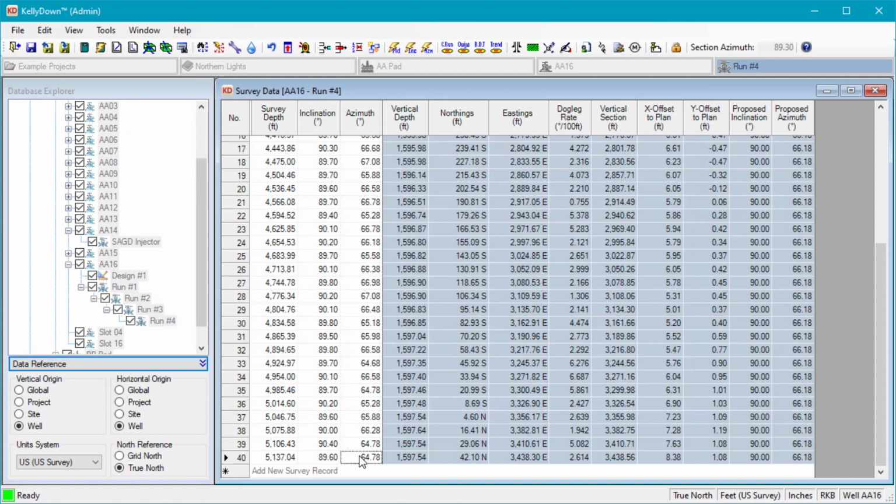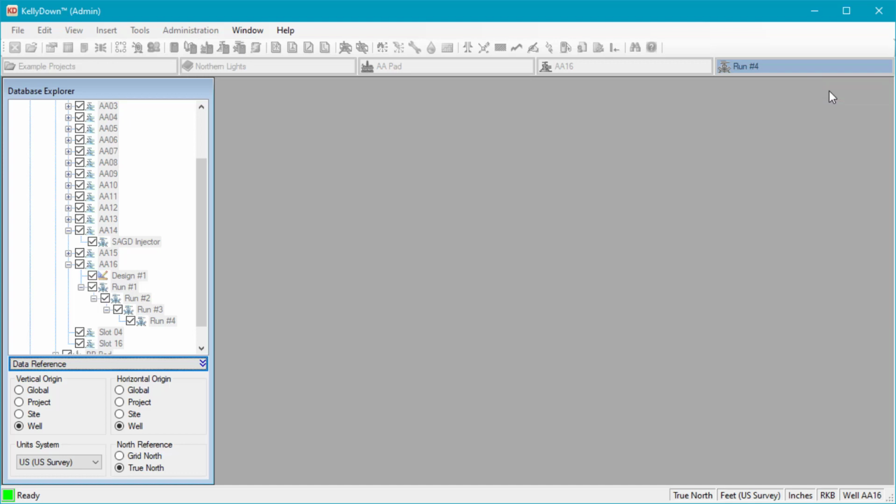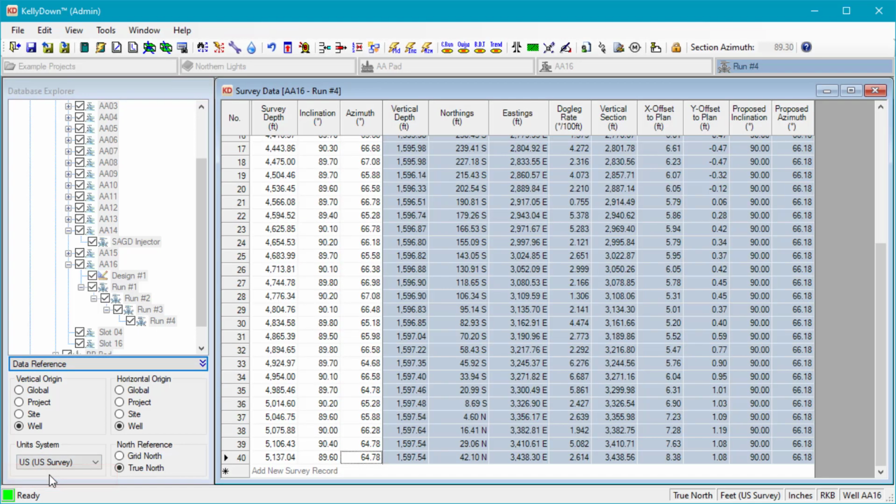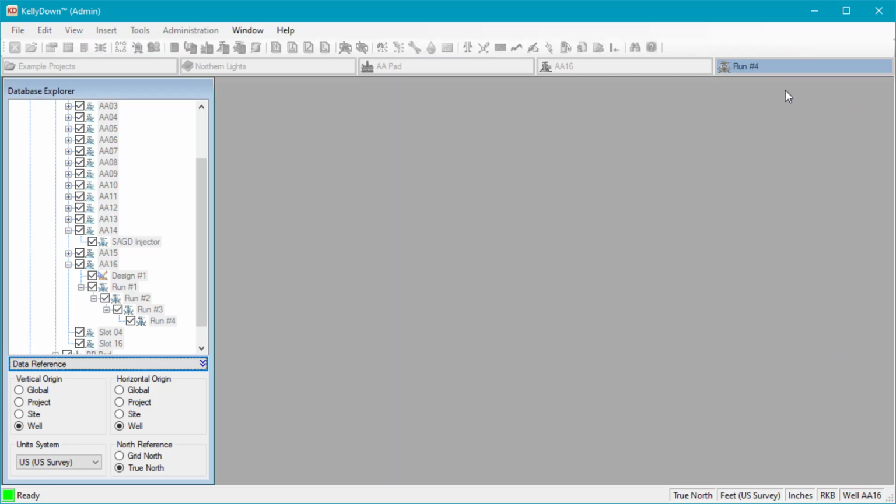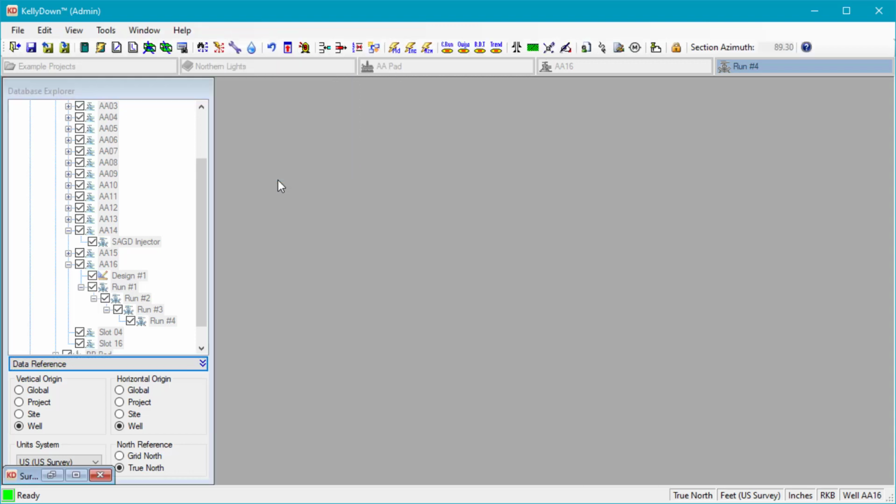Spreadsheets are used to enter collections of information such as survey data, casing sections, or formation tops, etc. The title bar shows the data set being edited, followed by a minimize button, a maximize button, and a close button. If you click on the minimize button, the spreadsheet is minimized and may become hidden behind the Database Explorer. If it does, use the Control plus Tab key combination to cycle through the open windows in the KellyDown application until the minimized window appears, and you can then restore it to its original size and position. Alternatively, you may select the window from the Windows menu, which will bring it back into view.